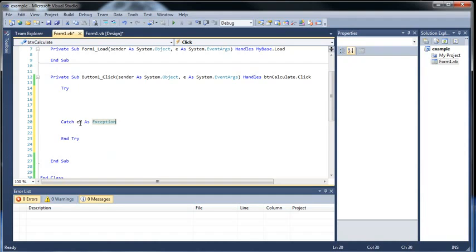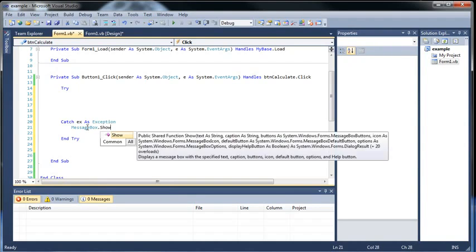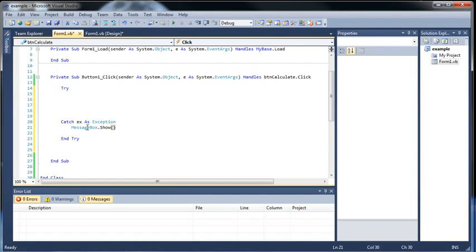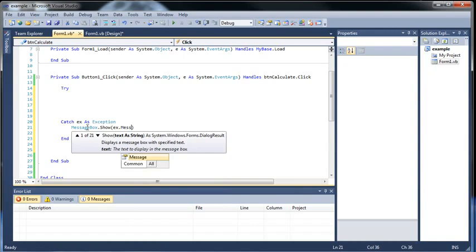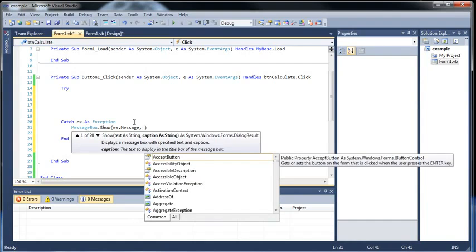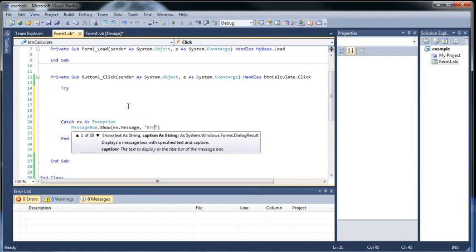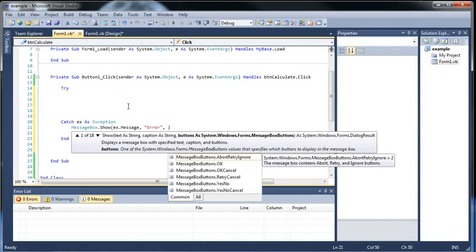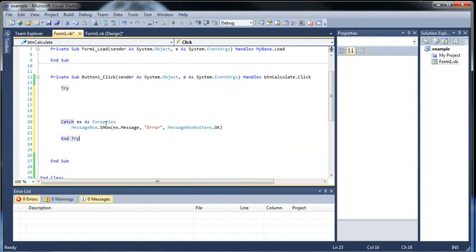For this catch, basically if it catches an error, you type in message box, then after that type in show, and then a pair of parentheses. Inside these parentheses, you can type in x.message, which will show a default error. For the title, which is what will pop up in the upper left corner of the window, you type in a string, just for a default error. You can put whatever you would like. And then after that, whatever set of buttons you would like to have pop up. You see we have all these different message box buttons. Let's just go for an OK. That'll pop up if there's any errors that occur.